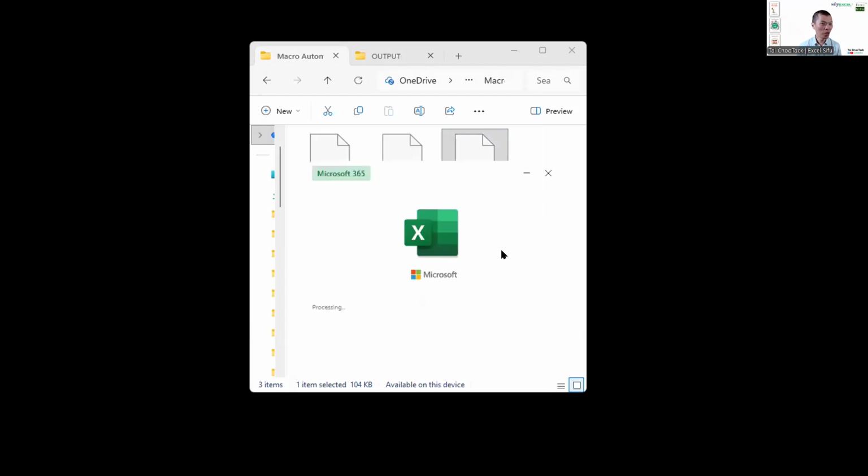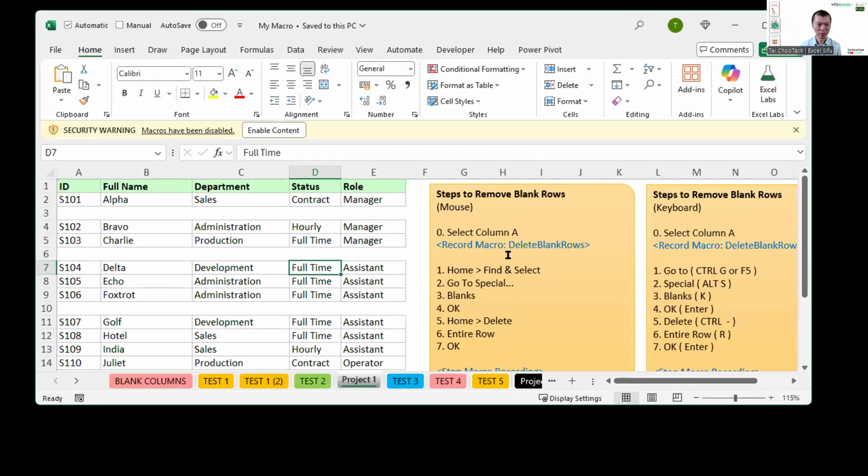When you open the file, you will most likely receive this warning. Do you see this warning? Macros have been disabled. Enable content. Yes, you see this one. I just want to know, honest reply.